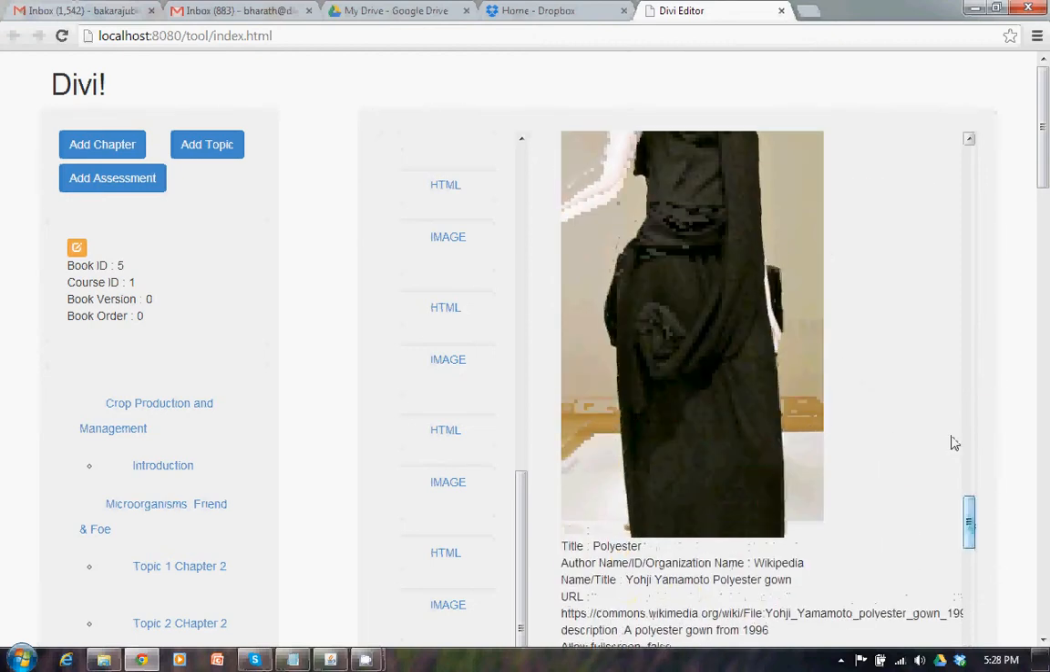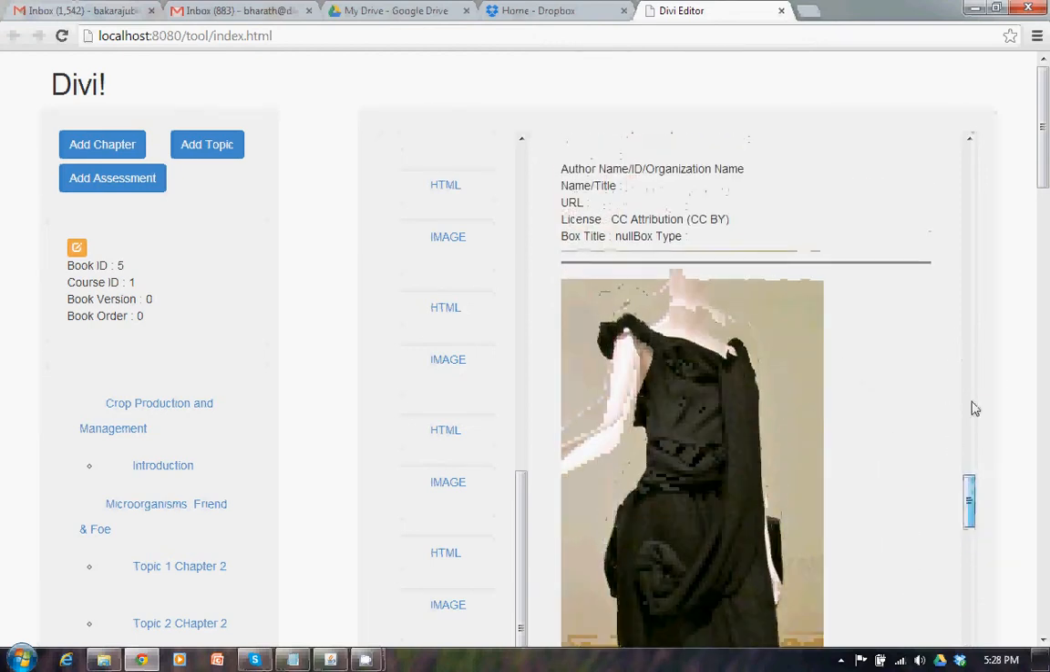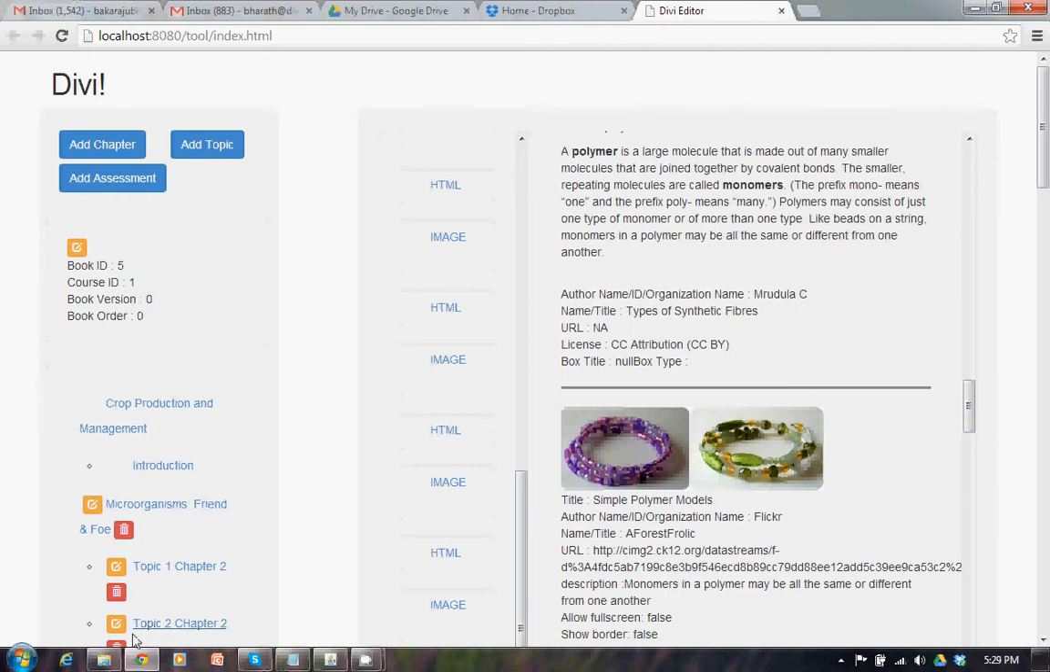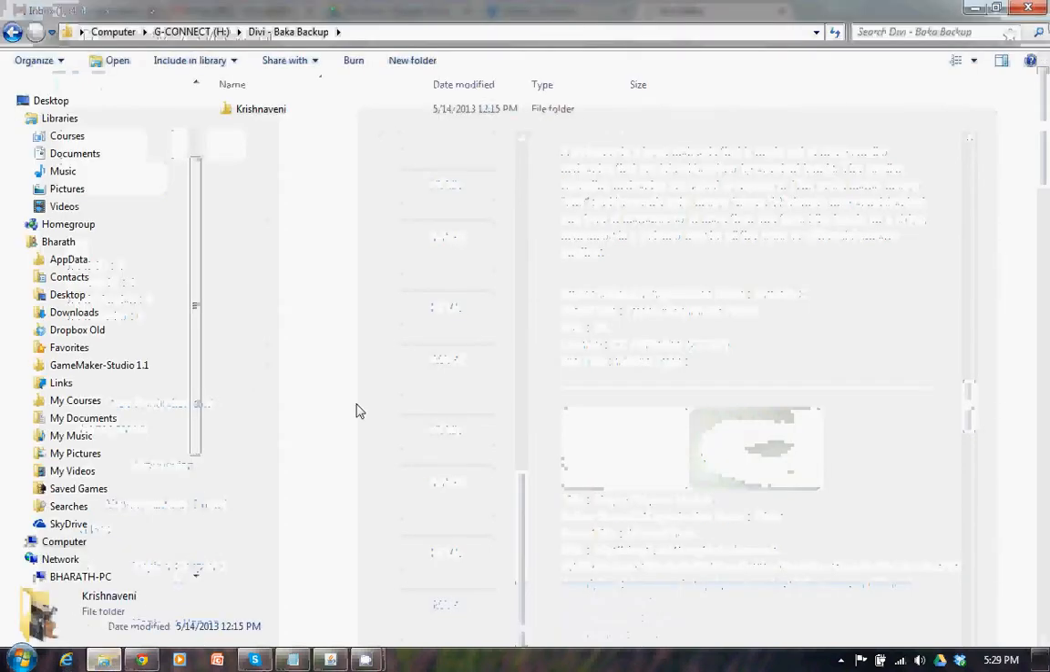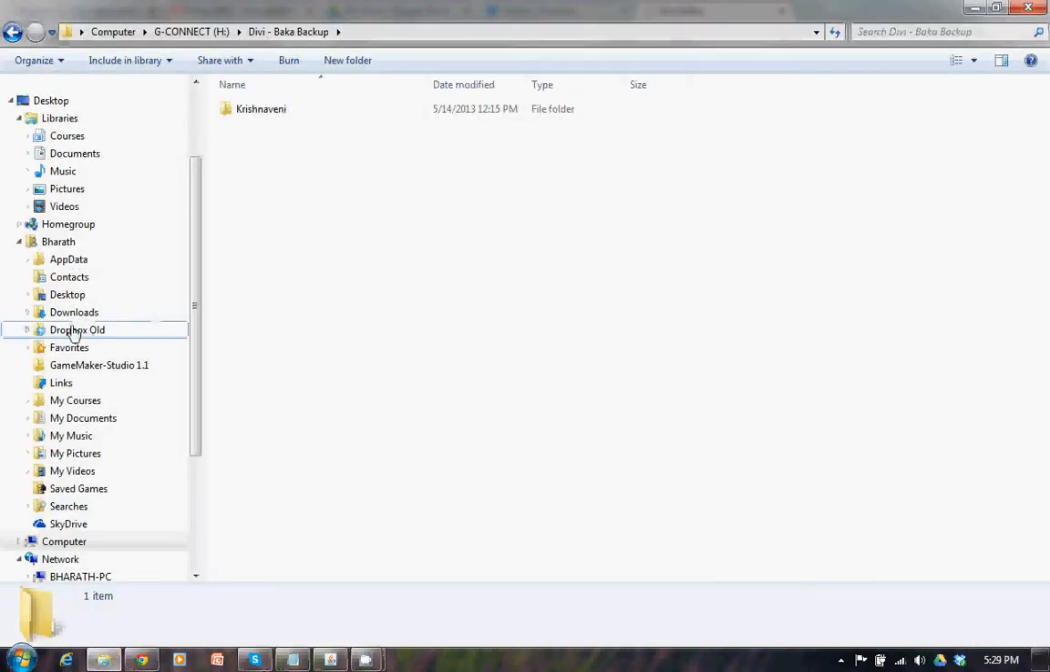That means the tool will not show it here. However, since the element was added earlier, the image will still be there within that folder. So I'll show you how to do that.